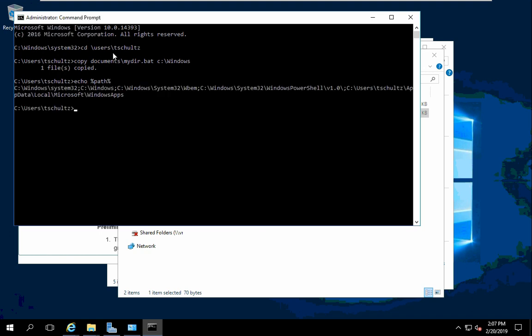So before, when I just tried mydir from here, nothing happened, because there was no MyDir in the folder. But I copied it into C:\Windows. Notice that even though I'm positioned here, the version that's getting run is the version that happens to be in the Windows folder, because that's where I copied it to.